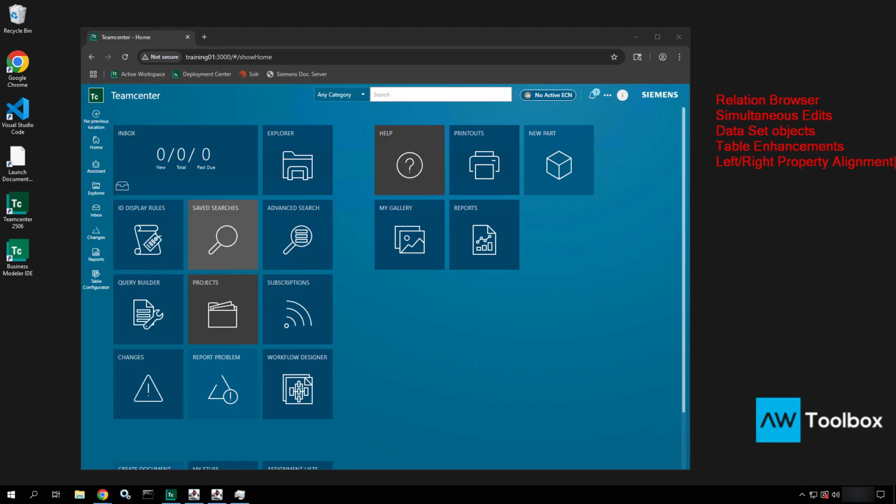Now, as we move on to future videos, we'll also get into things like searching and indexing enhancements, installation and deployment enhancements, administration, customization, and so on and so forth. But again, these are going to act as high-level overviews of these new features. Then as we get into each of our course sets, we'll dive deeper into those enhancements and really put them to use. So the first one we're going to look at is that relation browser enhancement.